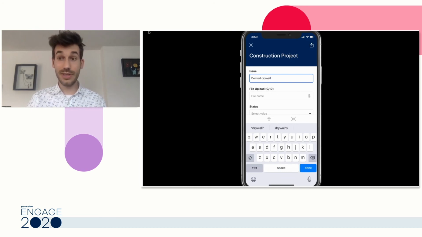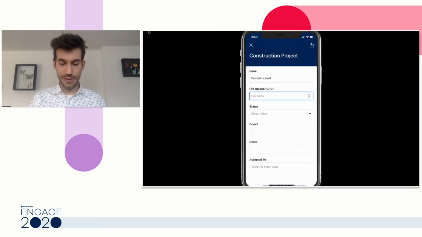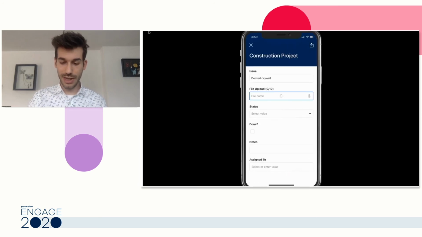And then I'm going to go into the file upload section. I'm going to tap that. I'm going to choose from my photos, and I'm going to select this dented drywall here. And you can add multiple images from the screen now. That's another improvement we shipped earlier this year. But I'm just going to add the one.